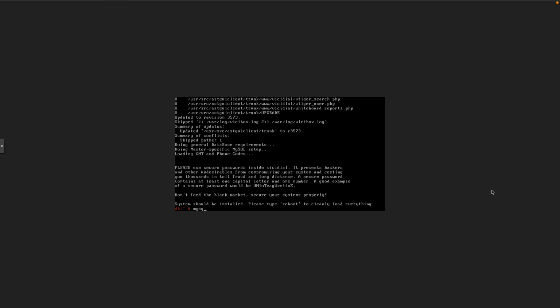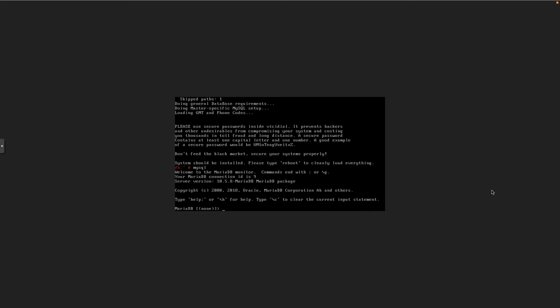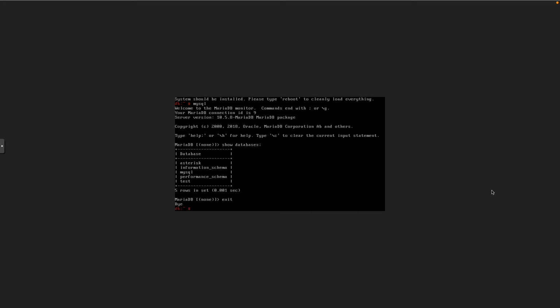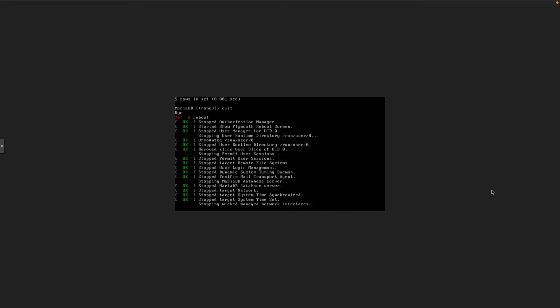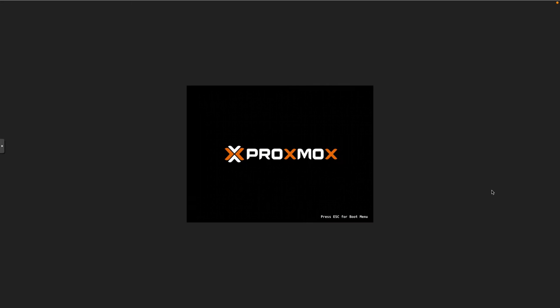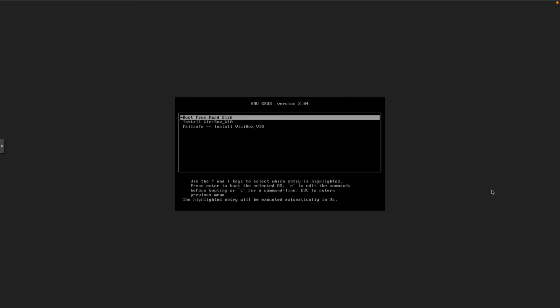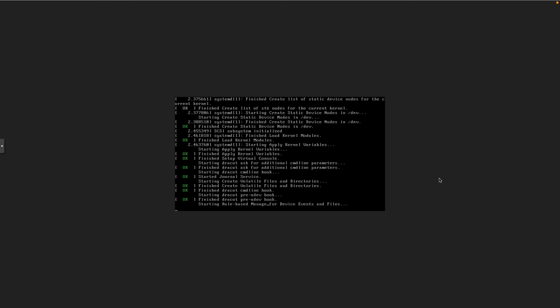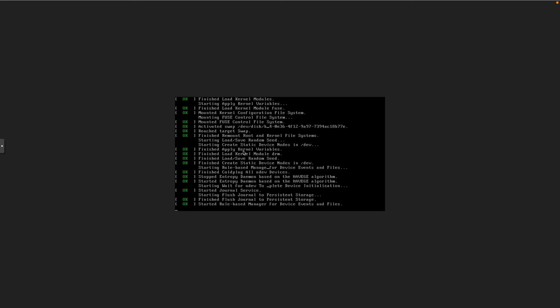Before we reboot, let's verify MySQL. With the mysql command alone, you can connect to the MySQL console, and to see the databases, run show databases. As you can see, we have the asterisk database. So the installation is complete for the MySQL server. Just exit and reboot it. That's for the database. Let's go for installation of the web and archive server.